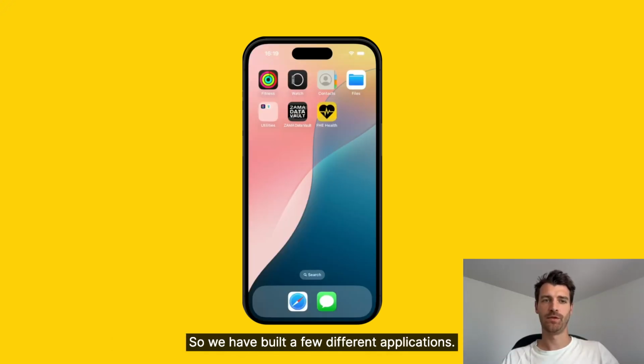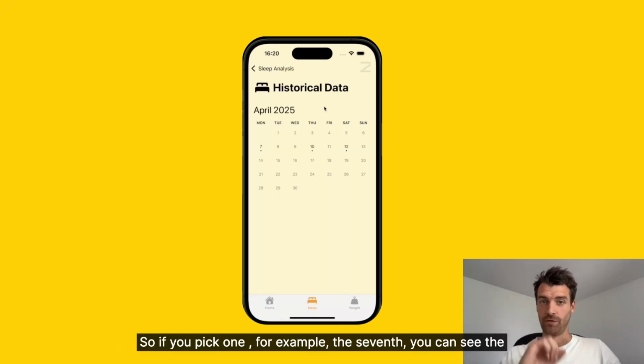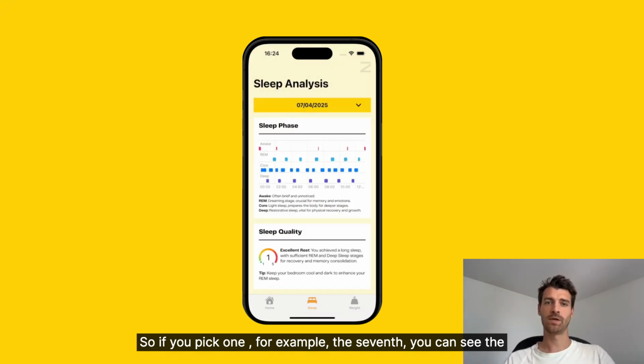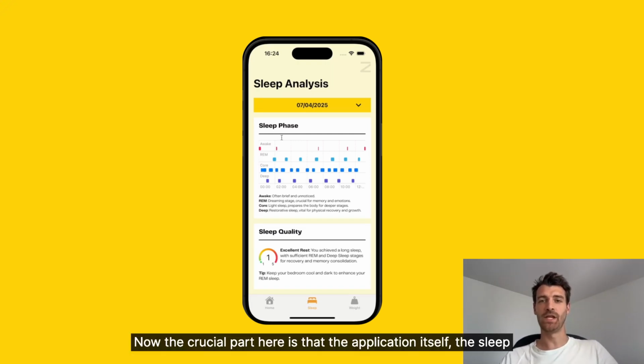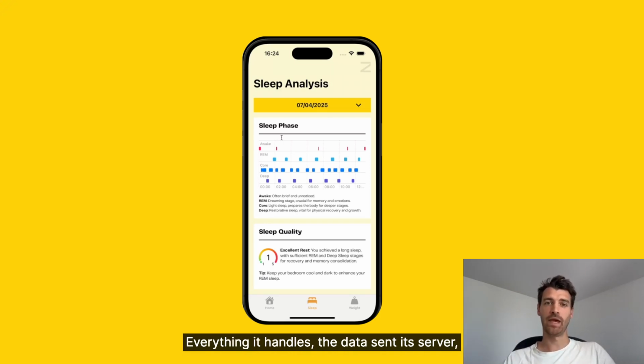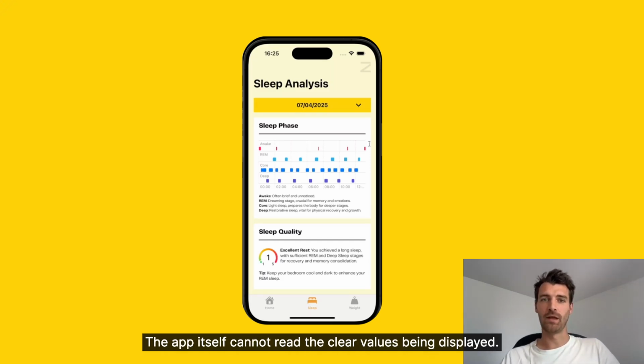So we have built a few different applications. One of them is sleep analysis. When you open the application, you can select encrypted data. If you pick one, for example, the 7th, you can see the result, the sleep quality, computed in FHE on your encrypted data. Now, the crucial part here is that the application itself, the sleep app we have developed, never has access to the raw sleep data. Everything it handles, the data sent to its server, the result received back, everything is encrypted. Even the visualization you see here is displayed through the secure embedded view managed by the Data Vault. The app itself cannot read the clear values being displayed.